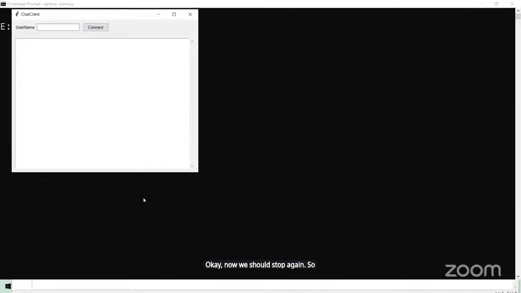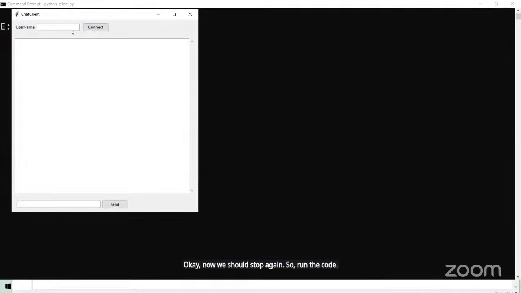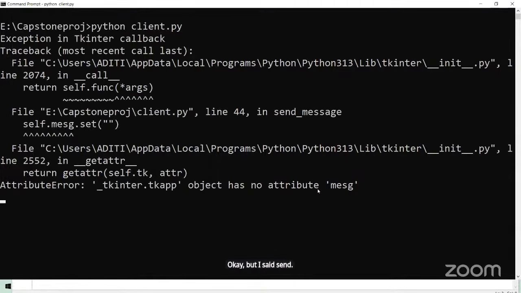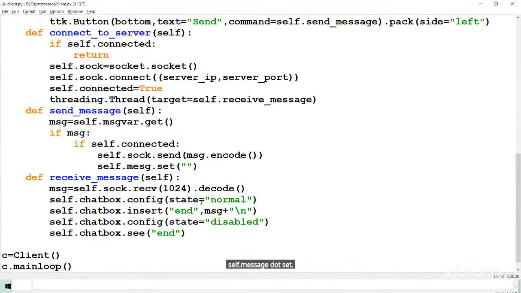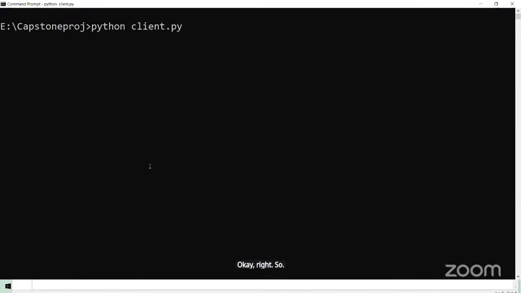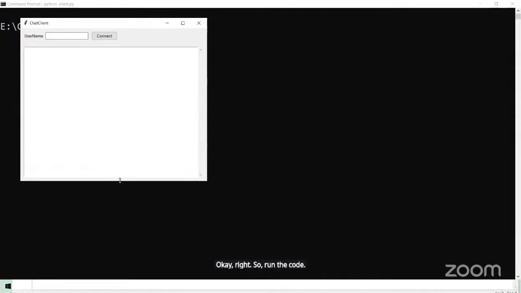So run the code. Input some username and connect. But actually this message is sent to all other people. Okay, but I said send and it says object has no attribute MESG. Self.message.set, self.message, the message variable. Okay, right? So run the code. Some simple mistakes here.